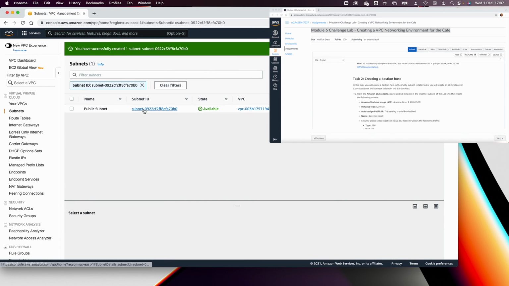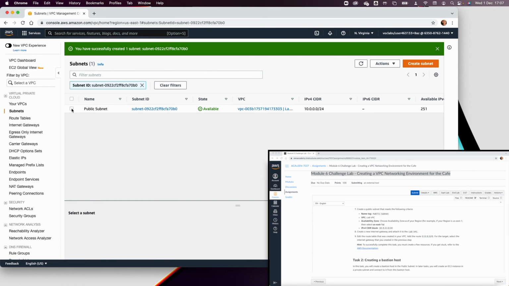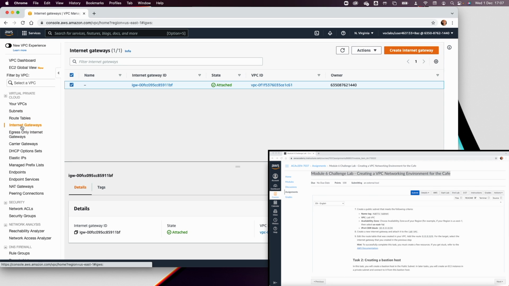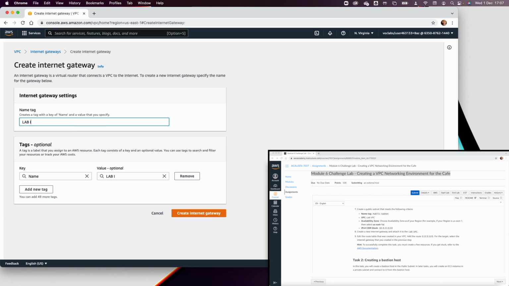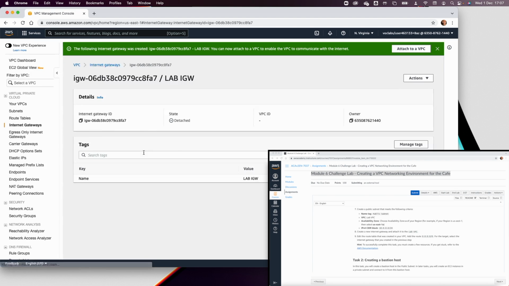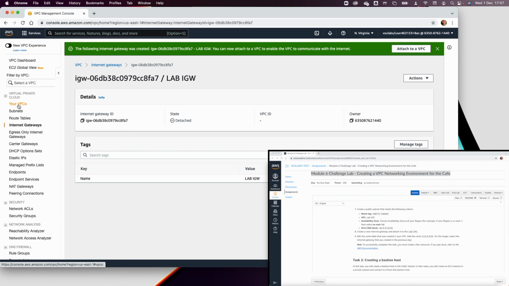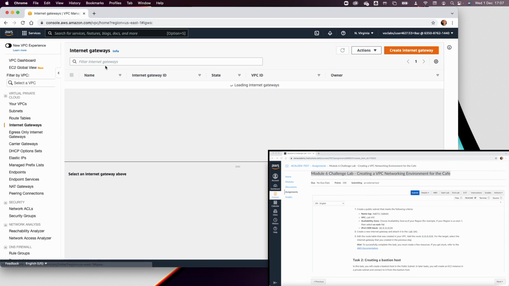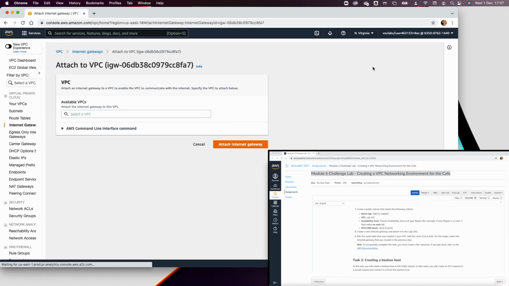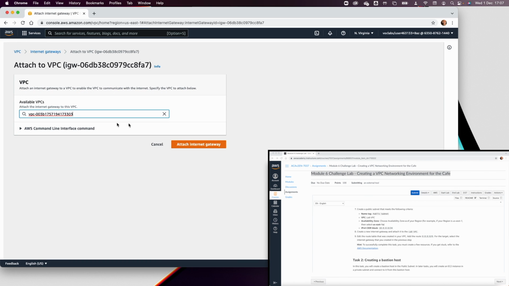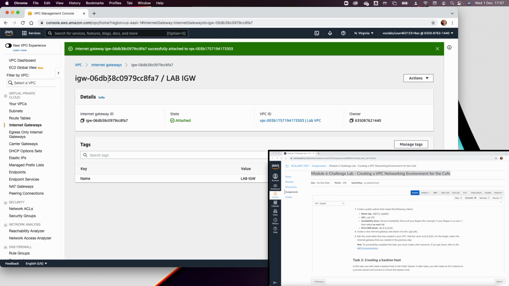For this VPC, before we move to task 3, we need to launch an internet gateway. And that internet gateway will be attached to the lab VPC. So this is going to be lab IGW, and we will attach it to the public subnet, which means all the resources that we have in the public subnet will be able to access the internet. So I'm going to select the lab internet gateway, attach it to a VPC, and select the lab VPC and attach the gateway.